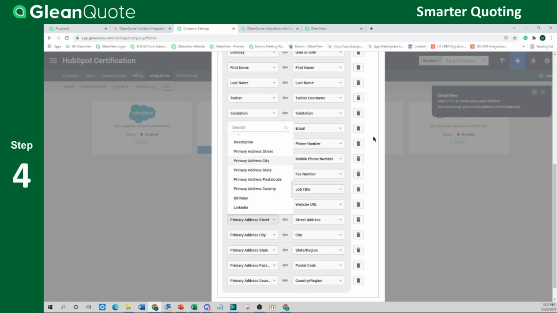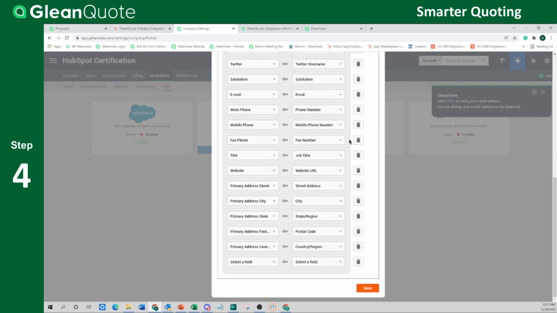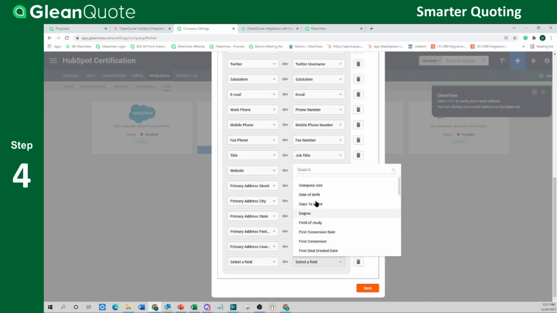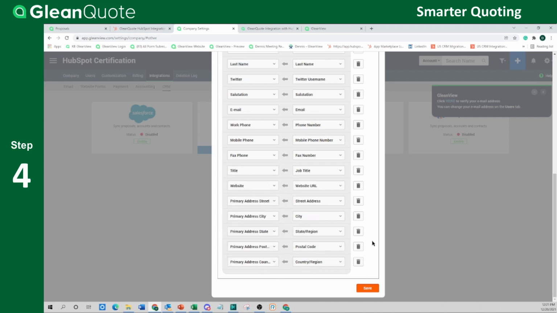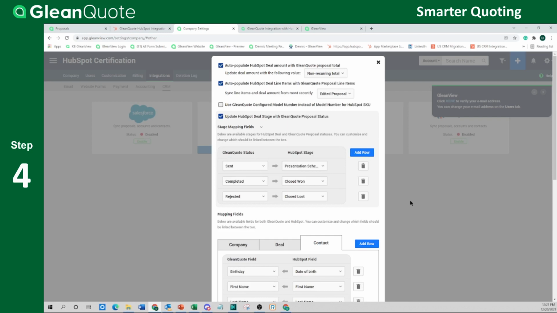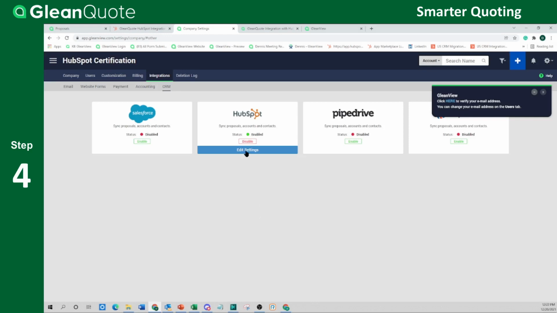All right, so that's how you map custom fields. If you do need to add a new field, just click Add Row, select the field in HubSpot that you need to pull over and the corresponding field that you want to map it to in GleanQuote. I'm going to go ahead and delete that one. After you've got that set up, go ahead and click Save at the bottom. And now your integration settings are set up.